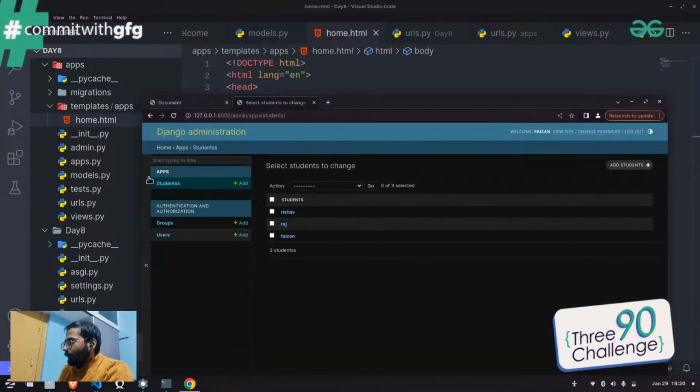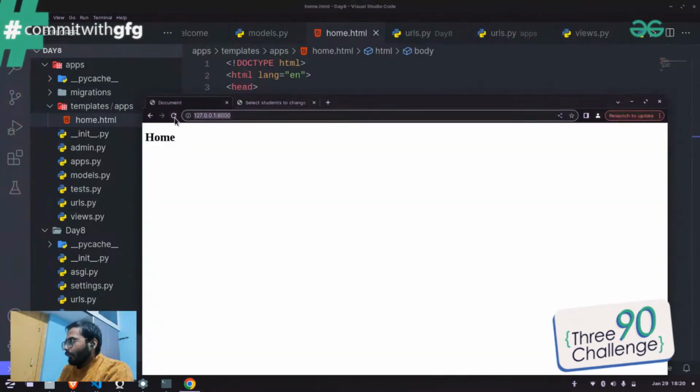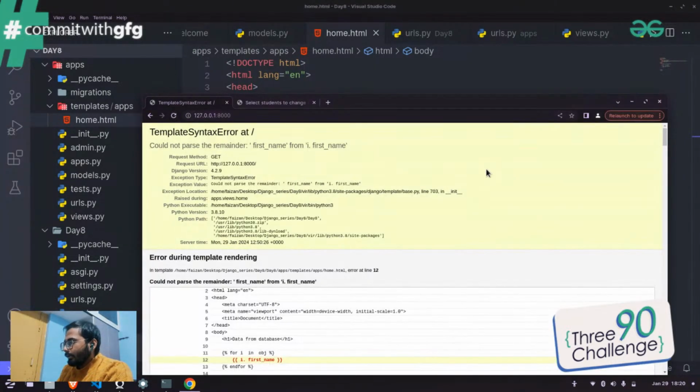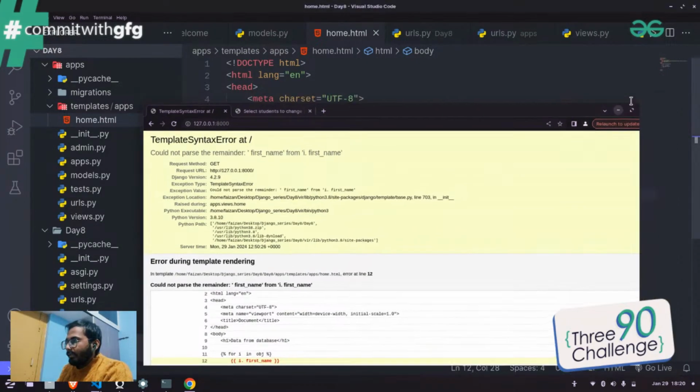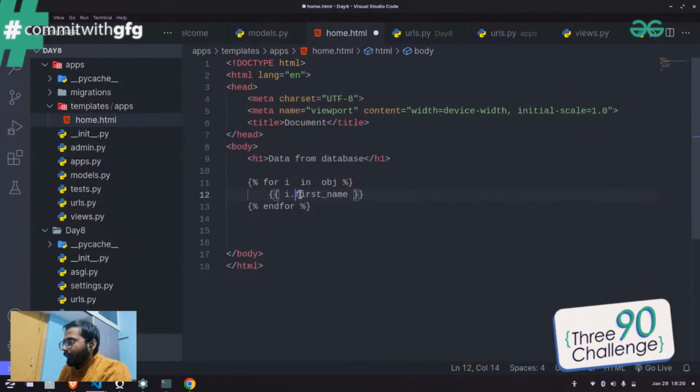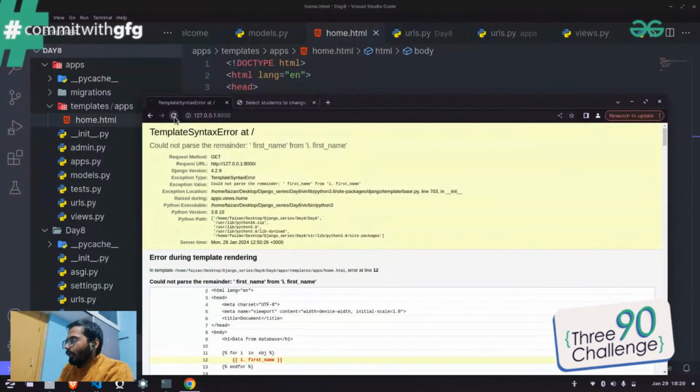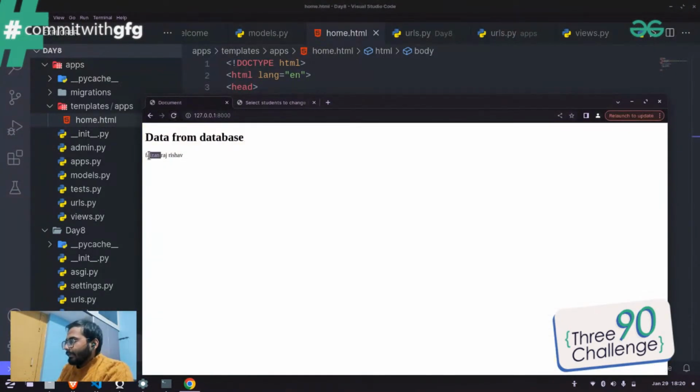And now I just want to see my data in my page. We get an error. It says something. Okay, we have a space. We made a very small mistake, right? So I have to write i dot, there is no space between it. So as you can see, we get Faizan, Rishabh, and Raj, right?